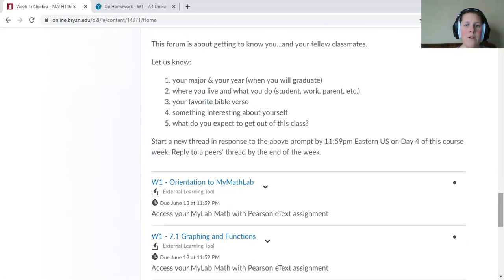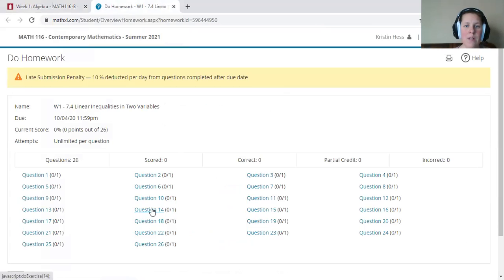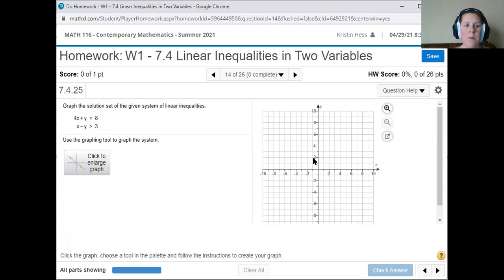I'm going to walk you through how to do some of the homework. You'll click on this once you've set up your account, and it will open it up like this. When you click on the assignment, it will pop up in a new window. You might need to remove your pop-ups.